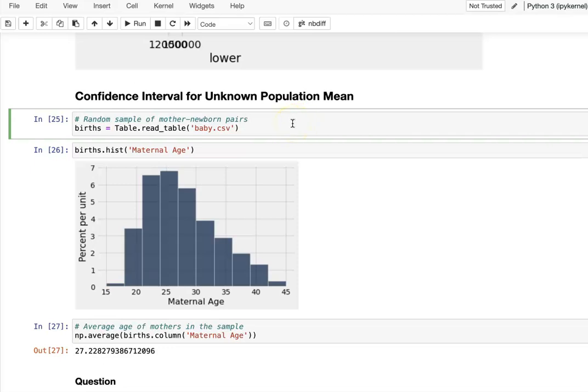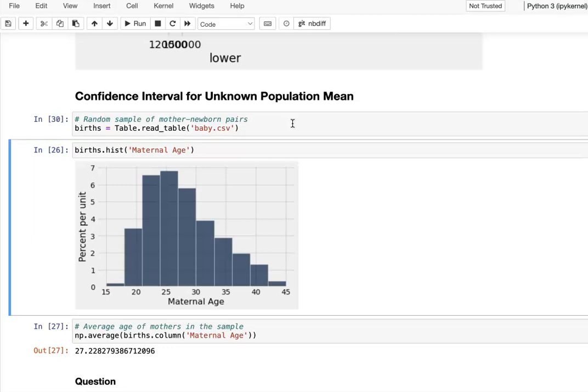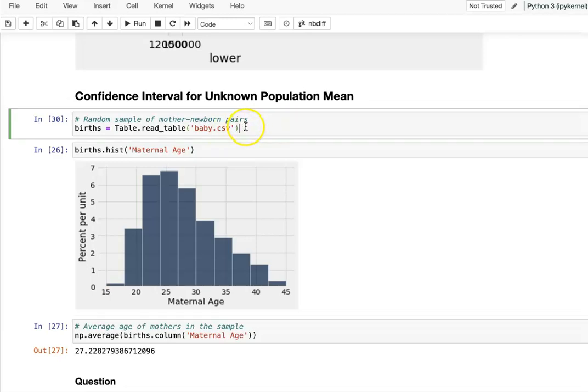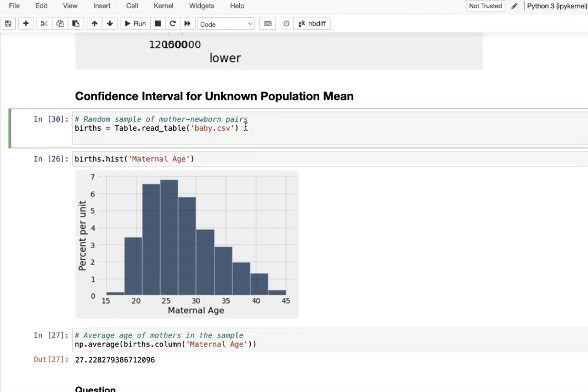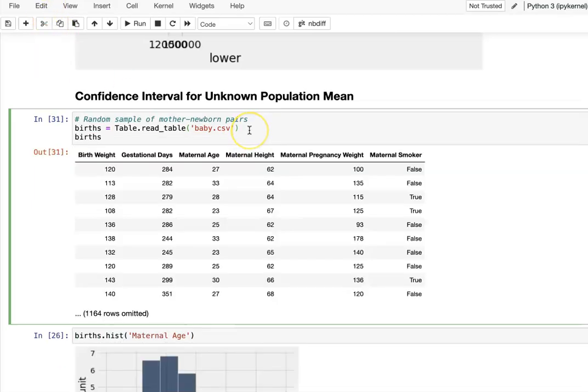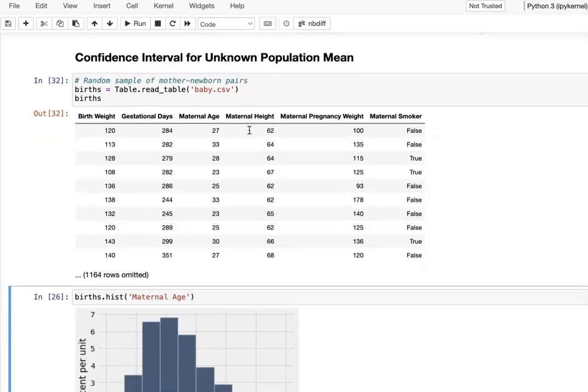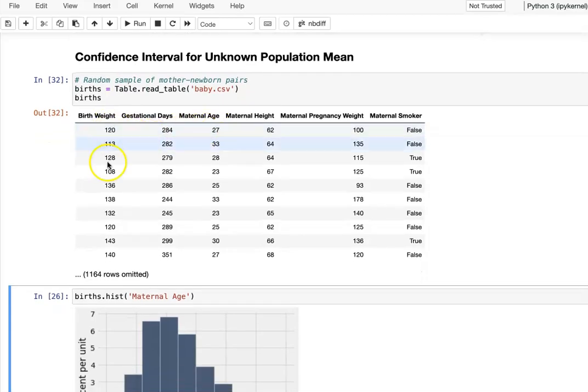If you remember, we have this birth information from the previous couple lectures. Let's remind you a little bit. That shows the birth table. Here is our newborn baby weight. We have about 1200 data. This is a sample data already. So we're using the confidence interval for an unknown population mean, right?